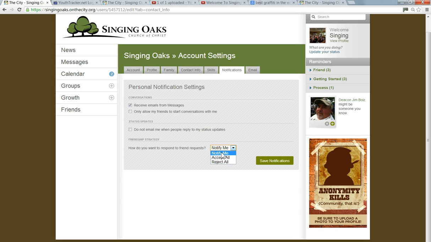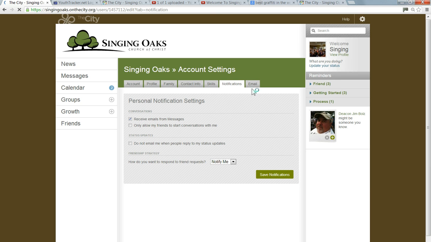Again, it depends on your privacy settings and security settings. Accept all is anytime anybody makes a friend request, it's going to automatically accept them, and on reject all, anytime they make a friend request, it's automatically going to reject all of them. So I'm going to go ahead and save our settings on that, and then we'll go to the next tab here, which is our email tab.